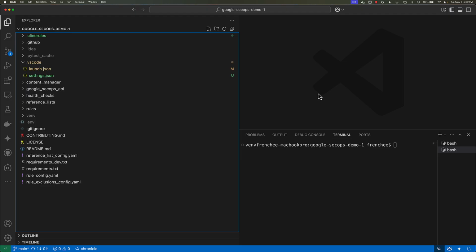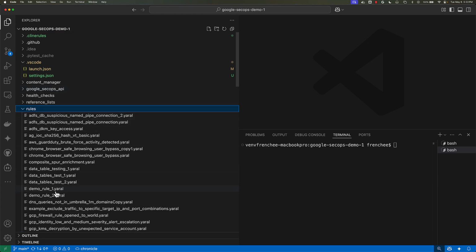So here we are in VS Code, and this is a project where I use one of our tools called Content Manager to manage my detection content in Google SecOps. So you can see my collection of rules right here.